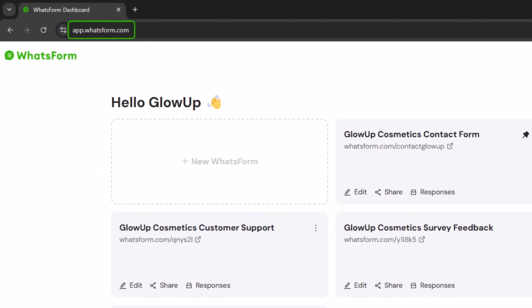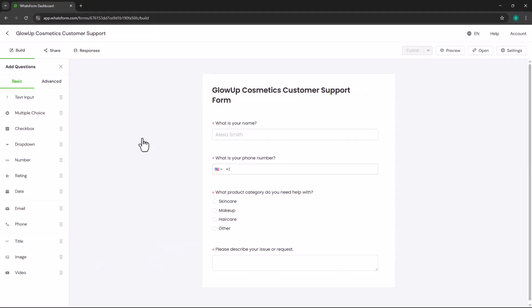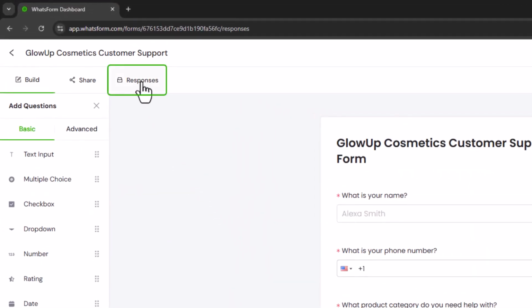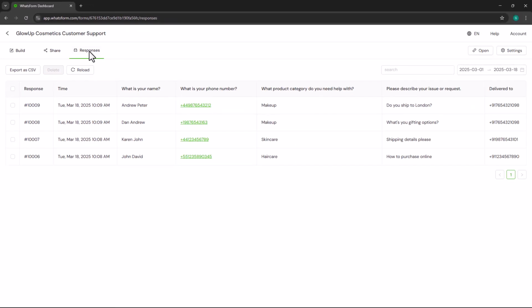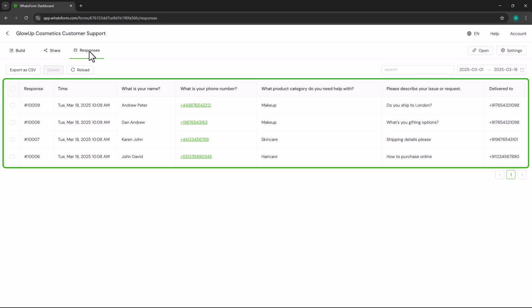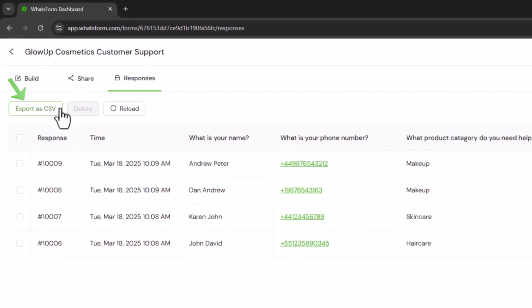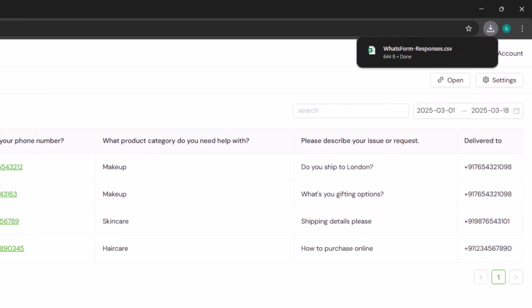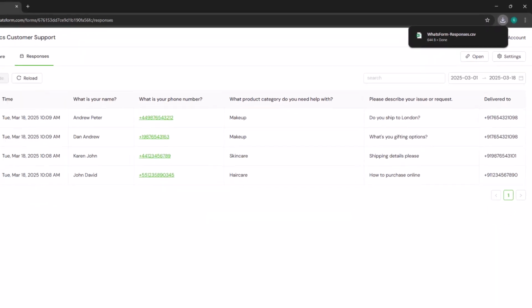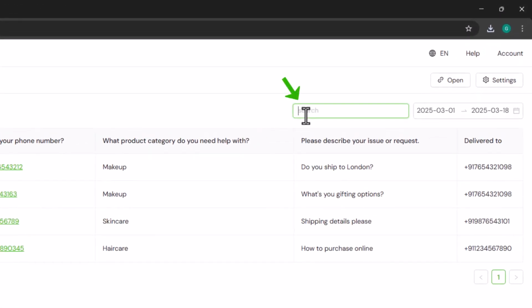First, open your WhatsForm dashboard and select the form you want to check. Then, click on Responses. Here, you'll see all the responses neatly organized in a table format. If you want to download your responses, you can click on Export as CSV, and you'll get a CSV file with all the details.